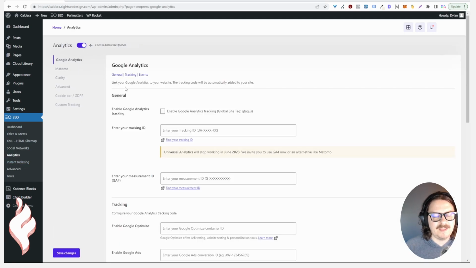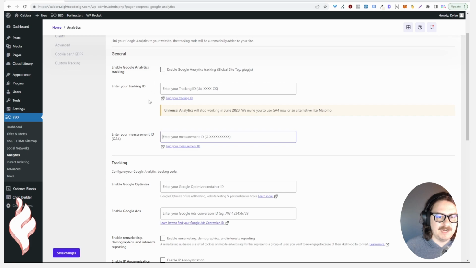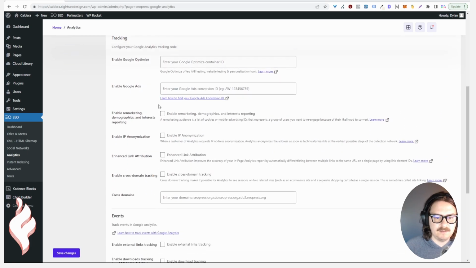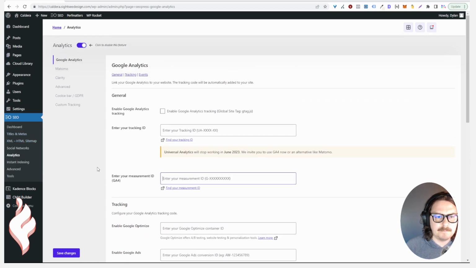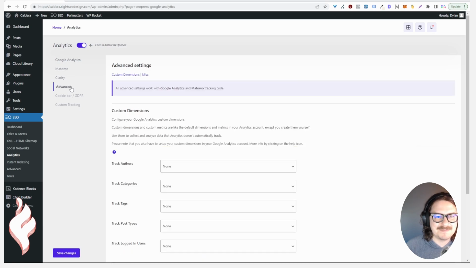Analytics. They have a lot of analytics options built into SEO Press. You can use this to set up your Google Analytics. So if you have your new GA4 tracking ID, you just put that in right here. You can enable Google Analytics. You can check out all these different settings. All right. Matomo, Clarity, those are both competitors to Google Analytics.